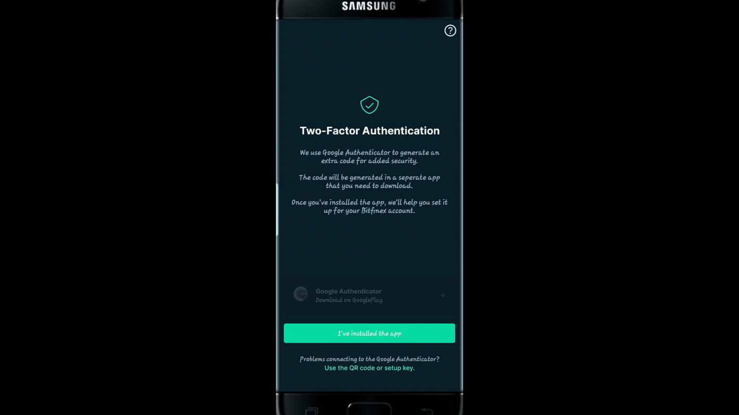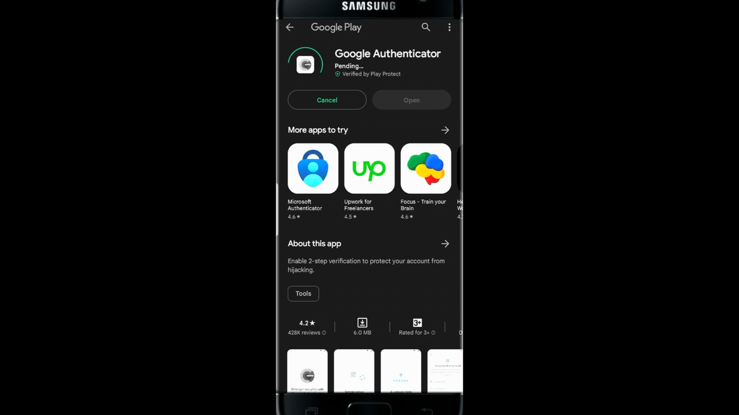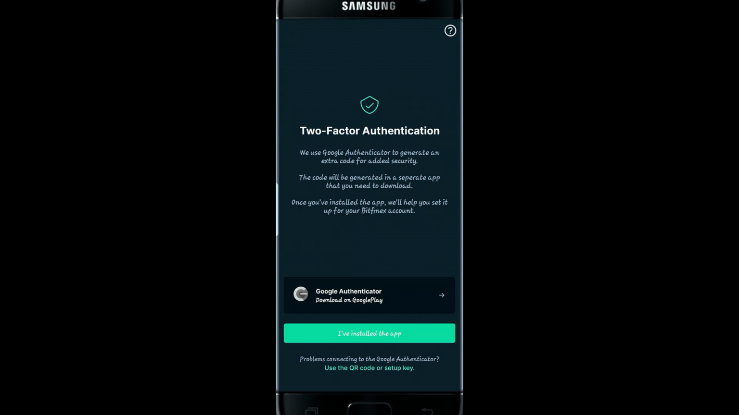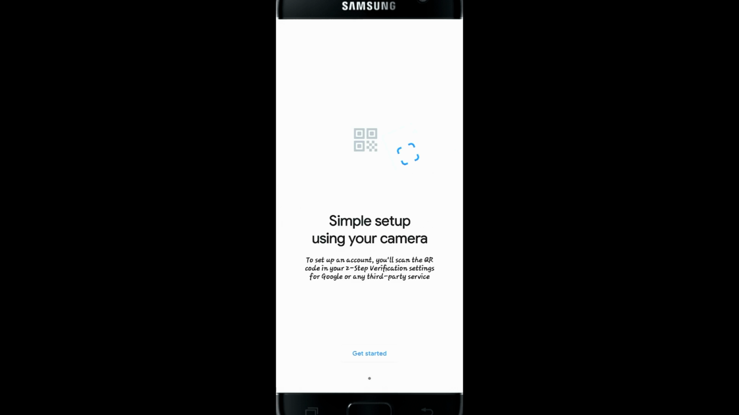If you don't have the application, you can tap on Google Authenticator. This will take you to the Google Authenticator page where you can tap on the Install button to install the application. Wait for the application to download and install, and then go back to the Bitfinex sign-in window. Now tap on I've installed the application. This will open up the Google Authenticator. Now tap on Get Started.